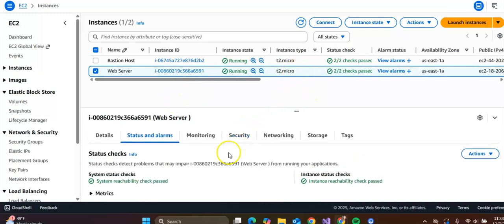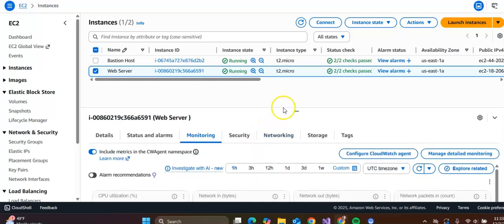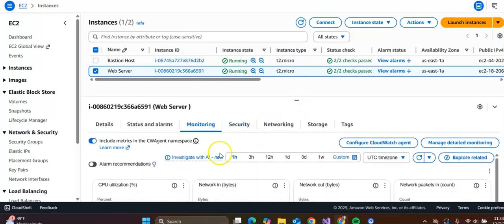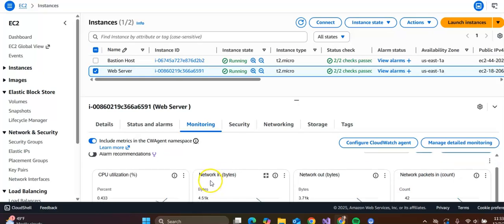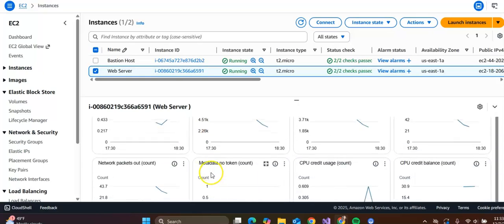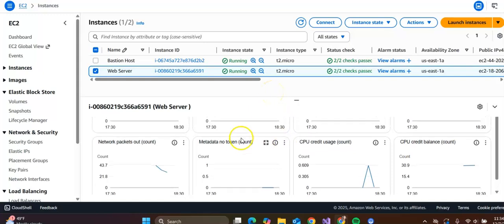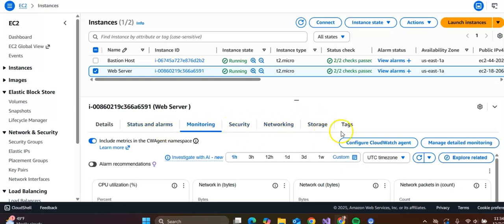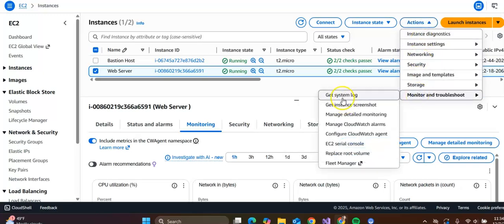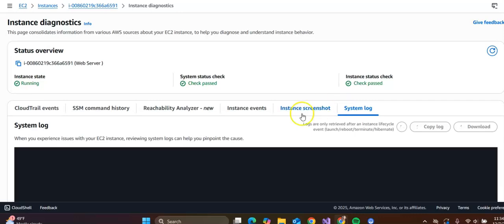choose the monitoring tab here. And it says that this tab displays the Amazon CloudWatch metrics for my instance, and currently there are not many metrics to display because the instance was recently launched. Cool. Okay. And then it says in the actions menu, actions, oh, here, monitoring and troubleshoot, and then get system log. Cool.